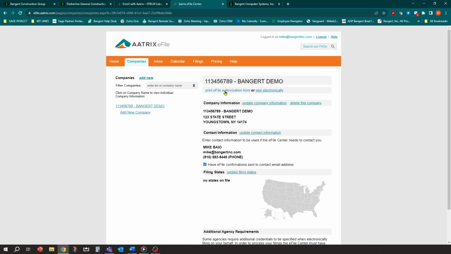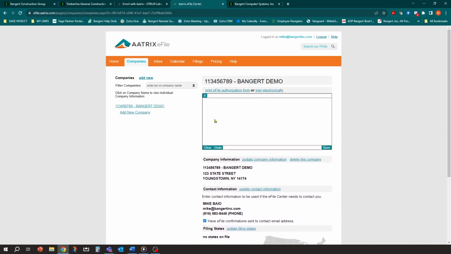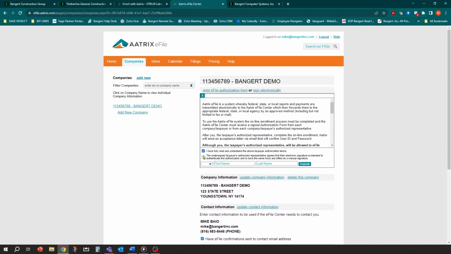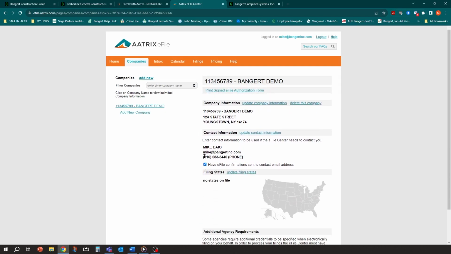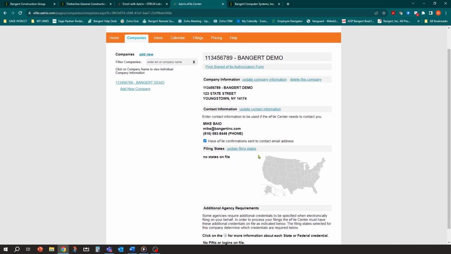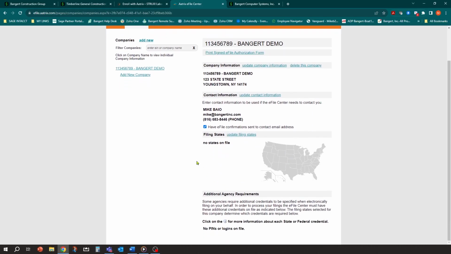And you could sign the e-file authorization form. You could print it, or you can sign it electronically just by clicking here. Go ahead and sign your name and then save that form. And then you're going to have to check off some boxes, put your name in. And then click submit. And then you could check some statuses like, hey, have e-file confirmation sent to contact email address. So you can check that off. I should get an email in there.